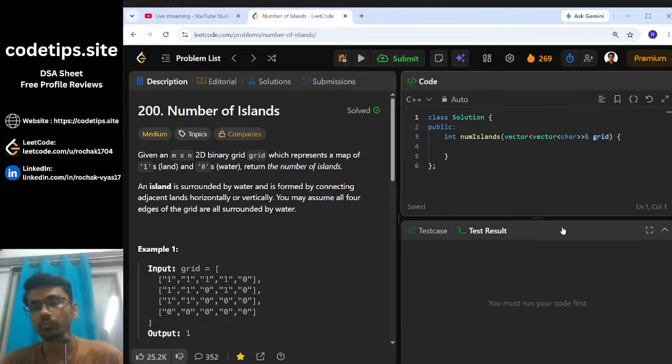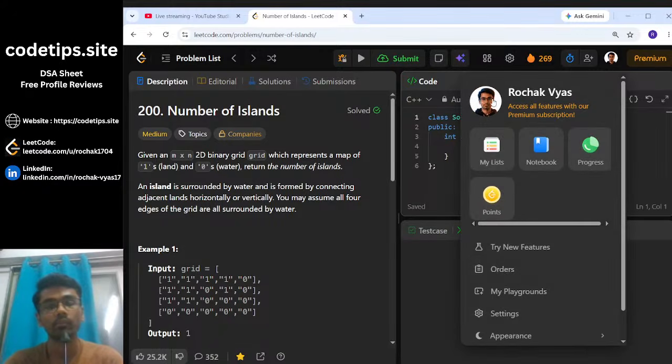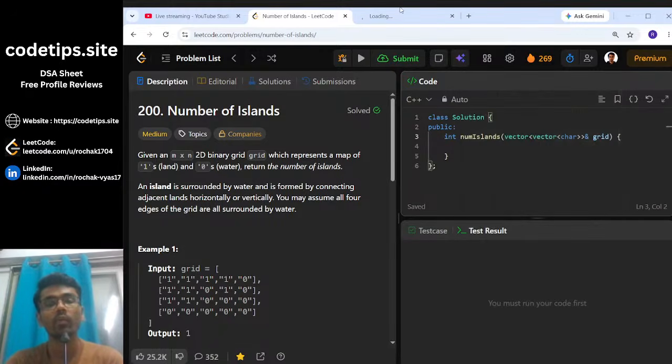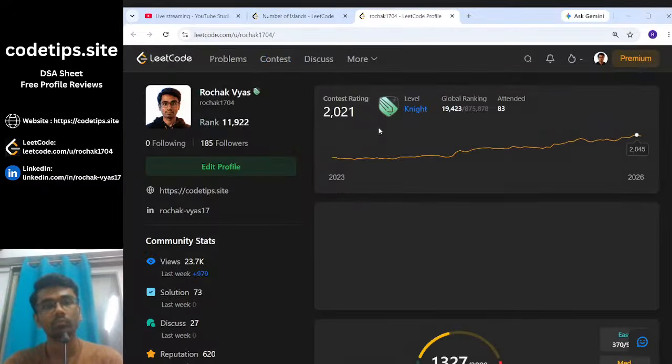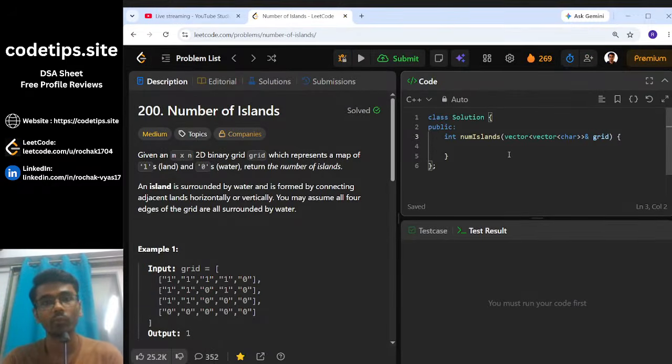So, Aryan Singh, 2021 rating. I have been doing LeetCode for 3 to 4 years now, so it is not a big deal to have this rating. I don't want to show off, so maybe just close that. We can now move forward.